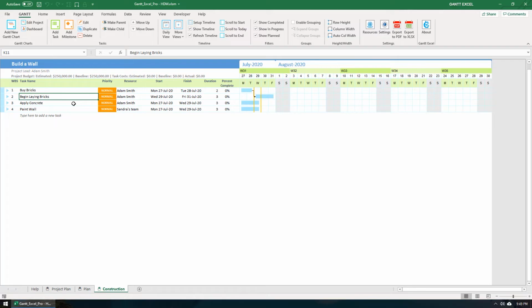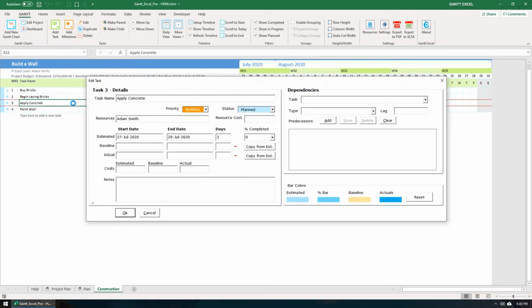Let's set another task dependency. I want the task Apply Concrete to start simultaneously as the task Begin Laying Bricks. So basically, I lay a few bricks and apply concrete to complete the wall. Double-click the task Apply Concrete. Set the predecessor task as Begin Laying Bricks and the dependency type to Start to Start.